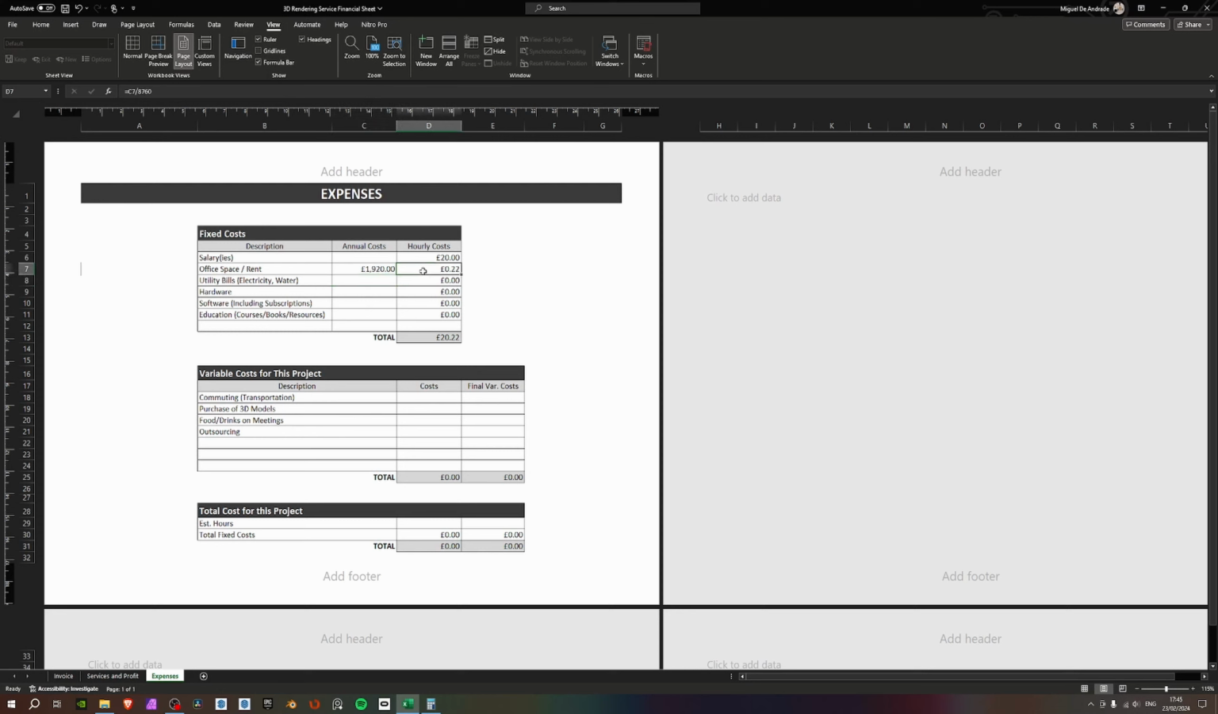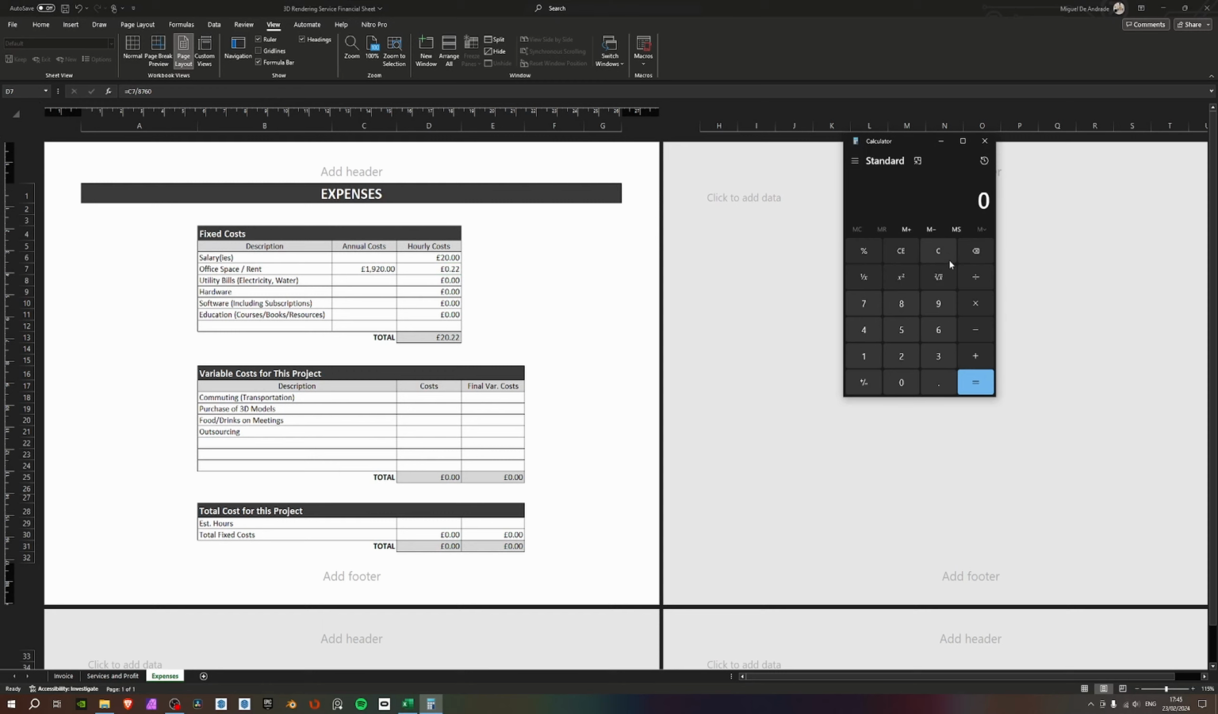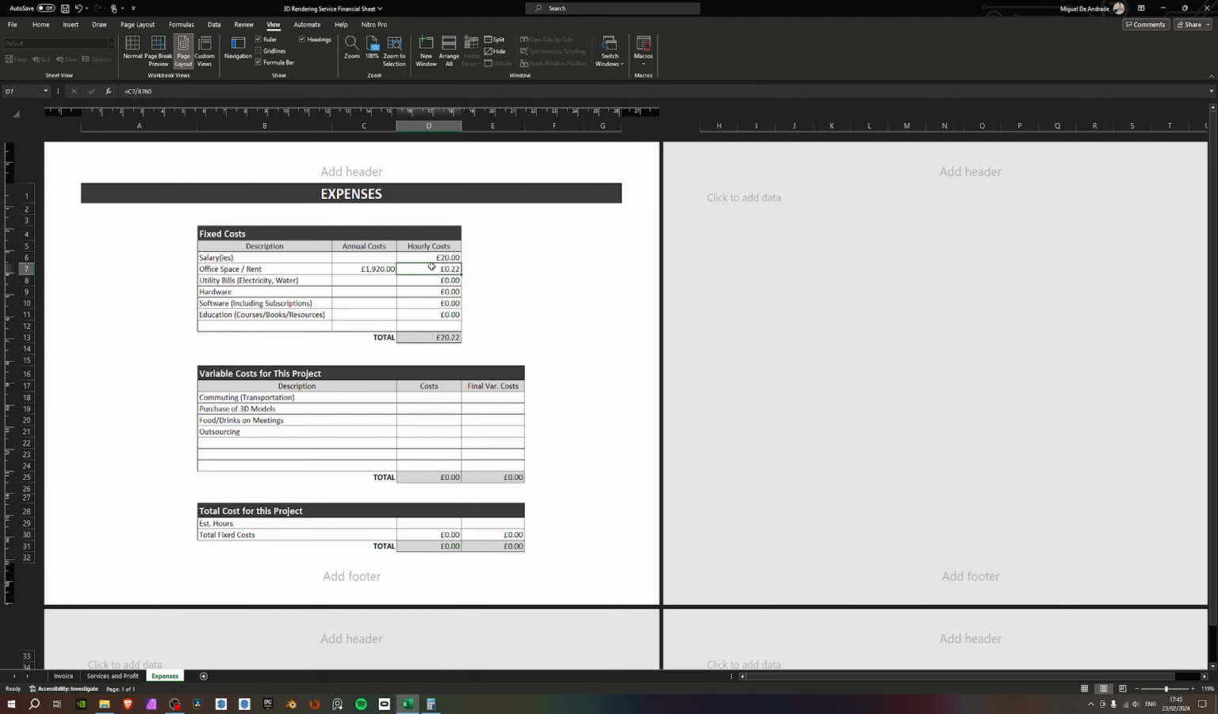And it's going to give me an hourly cost. So how do I calculate these hourly costs? What I did was just multiply 365 by 24, and that will give me 8,760 hours. I'm going to divide this value by that number just to give me my hourly costs.